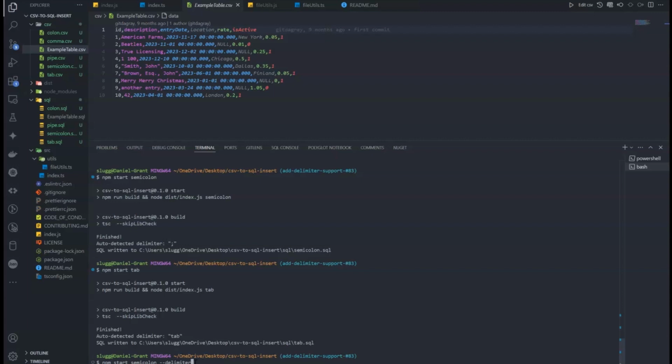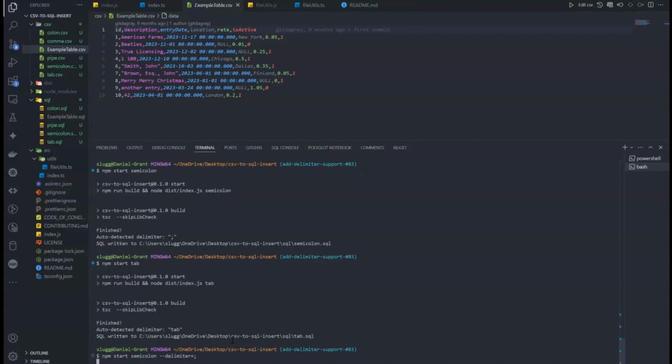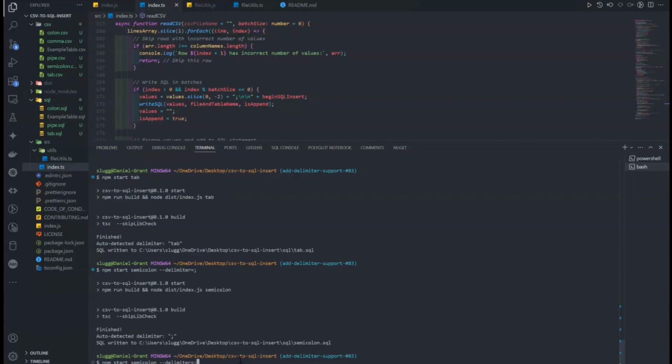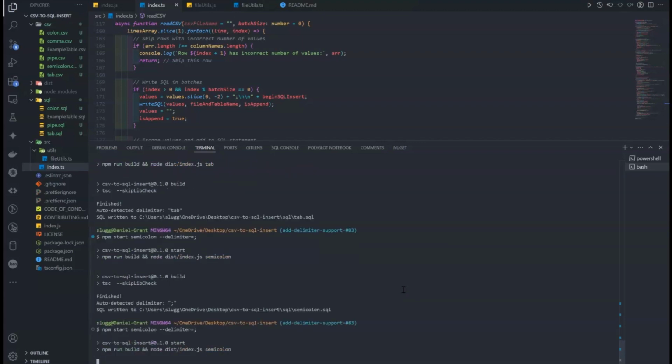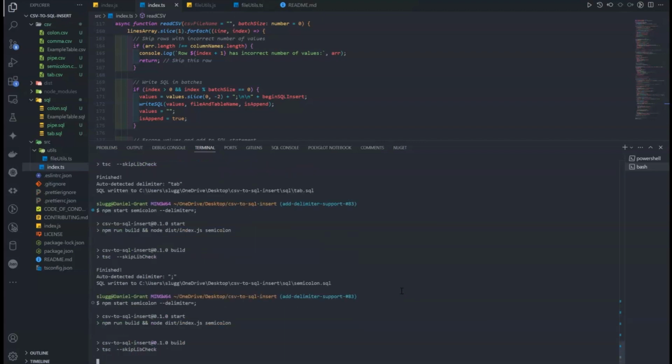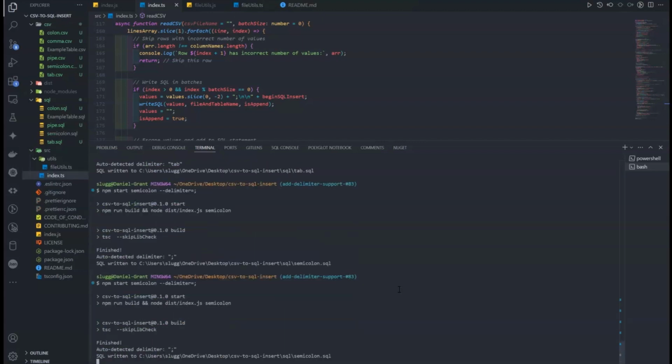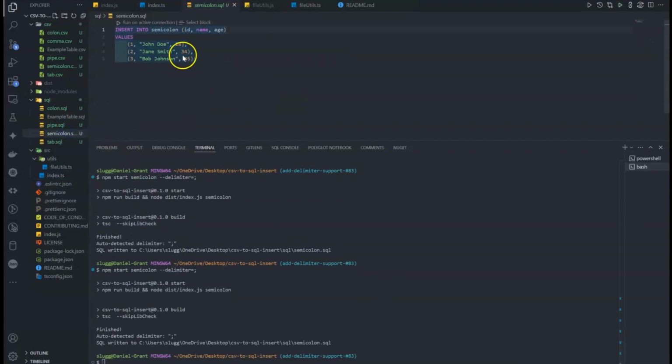But to demonstrate the delimiter parameter, I could also run this. So dash dash delimiter semicolon. And you can see that the delimiter argument works as well.